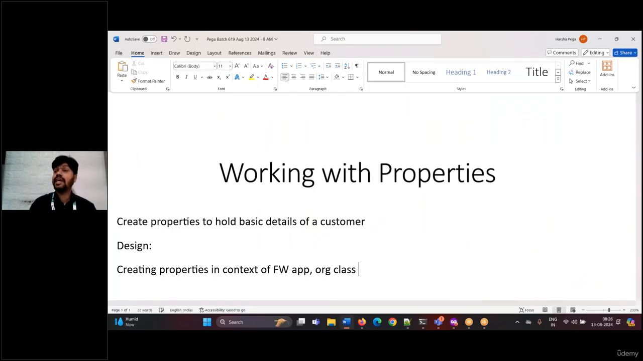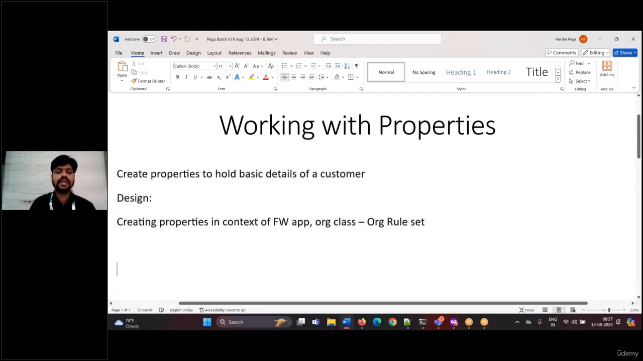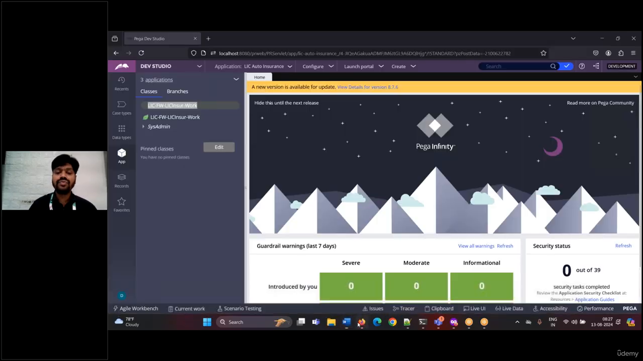Organization class. Can you tell me ultimately what is the rule set you will come to? Framework application, organization class. Rule set is organization rule set. Organization rule set. Are you clear, every one of you? This is how you need to question yourself and then implement.